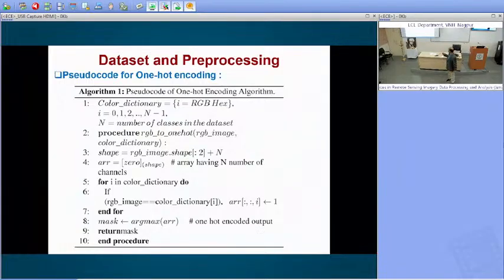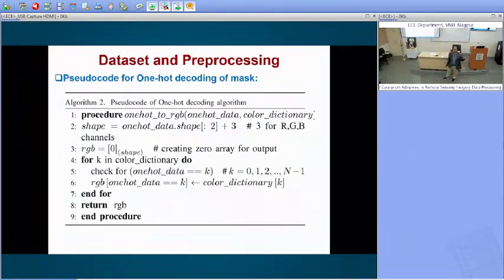And then do the complete procedure: shape calculated, then an array created with zeros of shape with number n channels, right? And then find the color, like we have seen, getting this output channel here. And then we have to generate the one hot encoding as a mask. So argmax of the array, whatever we created earlier, this array is storing those values. That will give you the one hot semantic label.